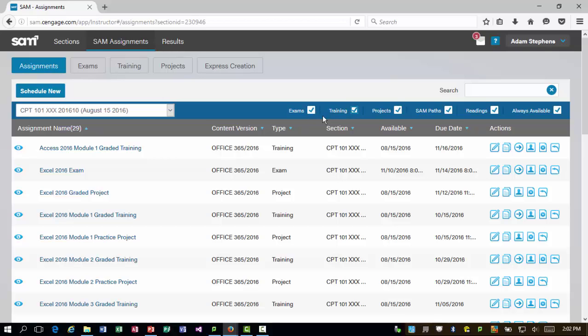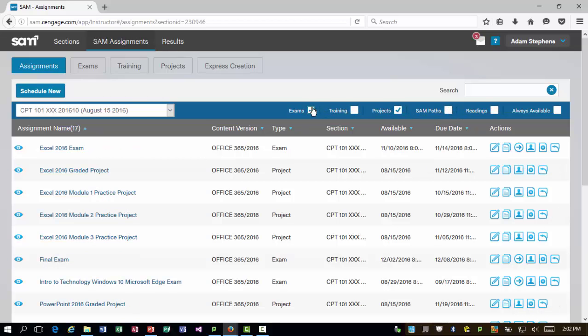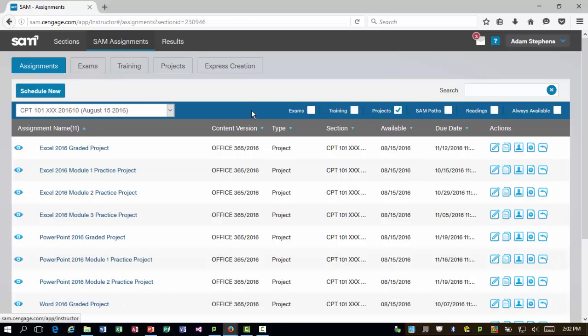So these check marks, it's showing me exams, trainings, projects, and so on. But if I want to toggle what I'm looking at here, I can turn things off. I don't want to see always available, or readings. I don't want to see SAM. I don't want to see training. I don't want to see exams. I just want to see projects. So these are all the projects.